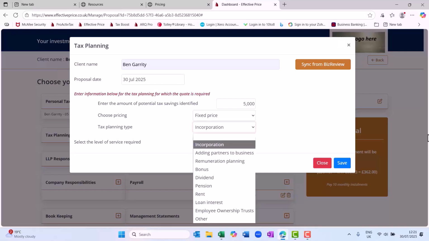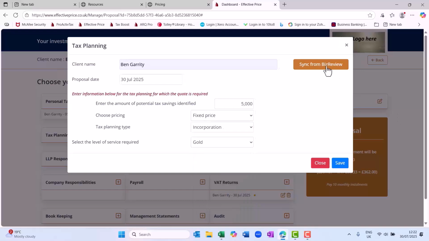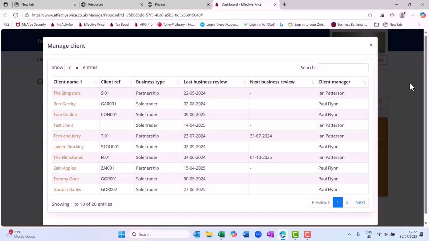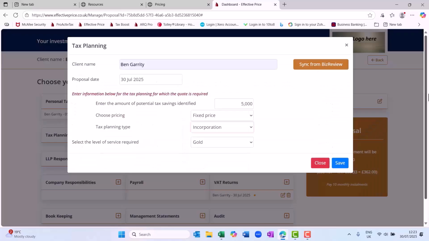BizReview looks at the tax implications for sole traders and partnerships to see if it's beneficial to incorporate or take on board a partner or additional partners. If at a later date we carried out a BizReview on Ben Garrity and he wants to go down, let's say, the incorporation route or take a partner on board, we can go into tax planning and link EffectivePrice and BizReview and sync the relevant BizReview details into EffectivePrice. I will ignore it on this particular occasion.